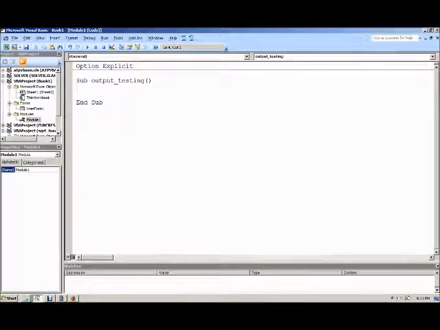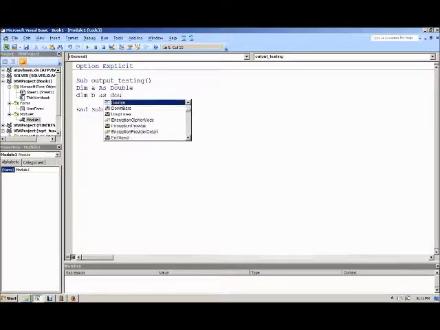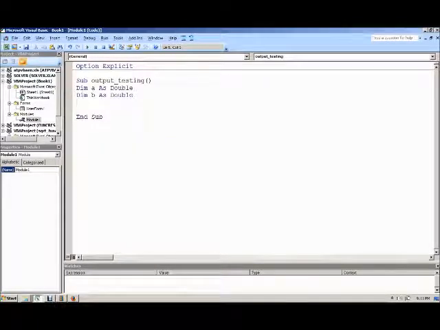I have option explicit on, so I have to declare a couple of variables that we can use for this demo. So I'm going to dim A as double, and I will dim B as double. These are just 2 random variables that I will use to show you how to output from a sub. The first method we will learn is message box.